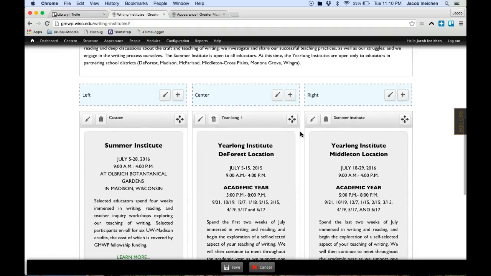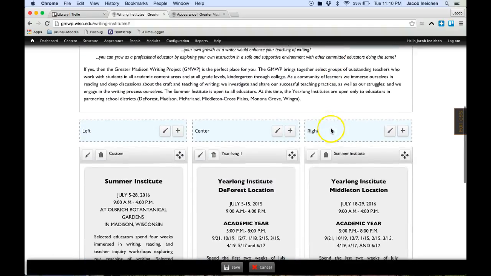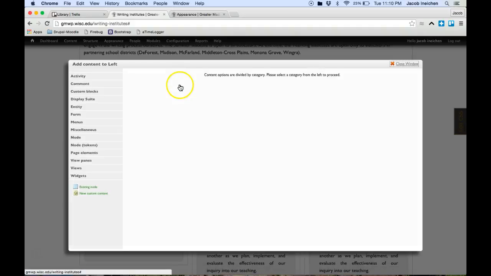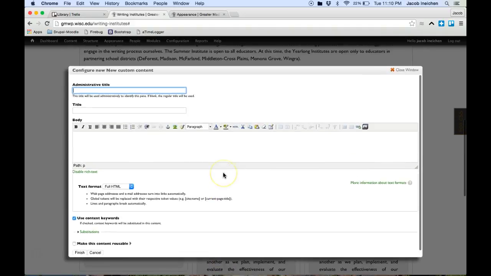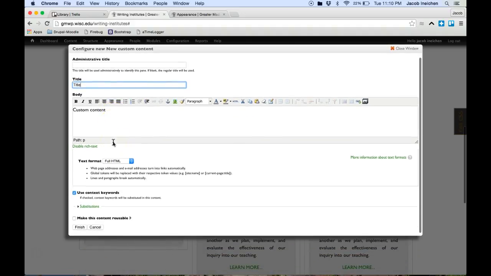To add new blocks of content, we click on the plus sign in whatever region we want. Let's say I want to add one right here. So we're going to go new custom content is what we want. And then this just brings up a WYSIWYG editor for us to add content to. So we can add a title if we want. Usually I don't, but let's put it in to see what it looks like.